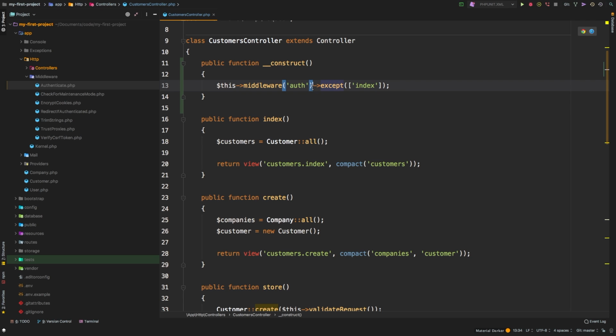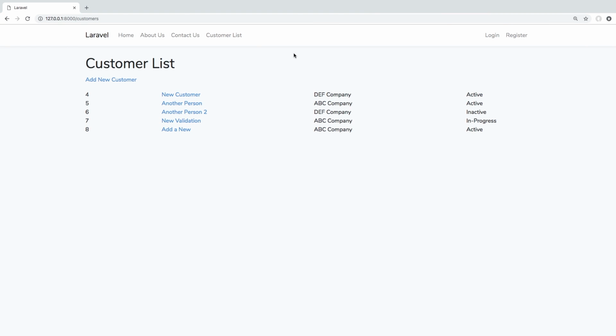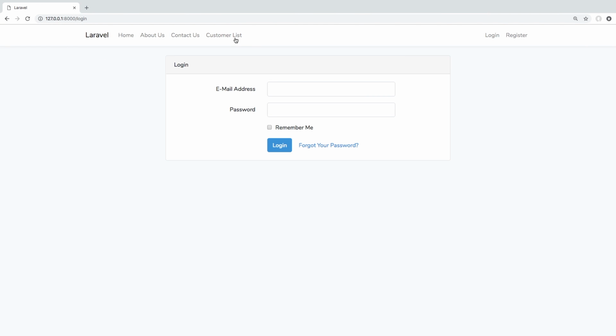In my particular case, I do want to lock up that customers list altogether. So I will remove that and now everything is locked up. Back to customers list and it says, nope, you've got to be signed in to be able to do that. So just like that, we can protect an entire controller or an entire route, or we can choose which parts of a controller we want to lock up unless you're logged in. Those are the basics of middleware and authorization in Laravel 5.8.